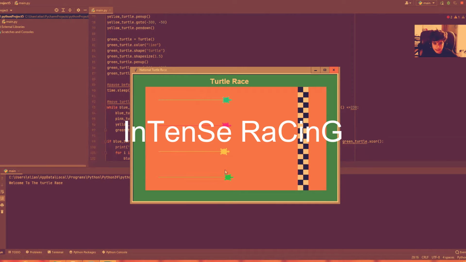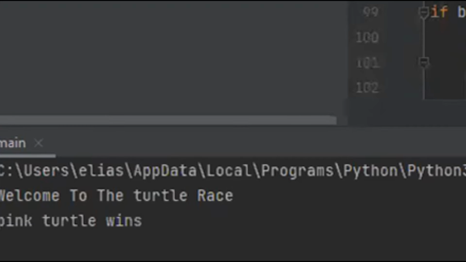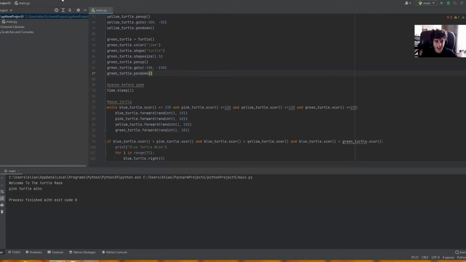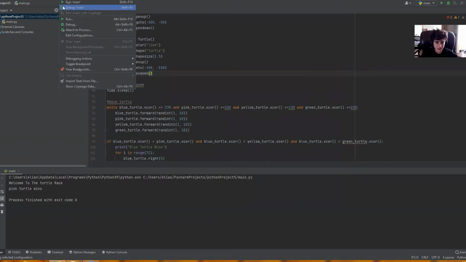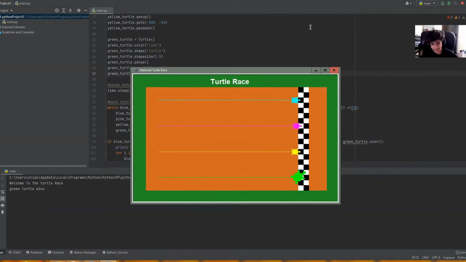And this time it looks like green turtle is going to win. And maybe, oh, okay, pink turtle won. Pink turtle won twice. Okay, I got tricked by this turtle module. Go on, someone different win. Oh, now the green turtle won. Okay, you get the idea.